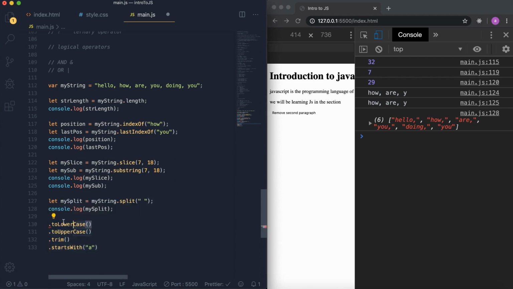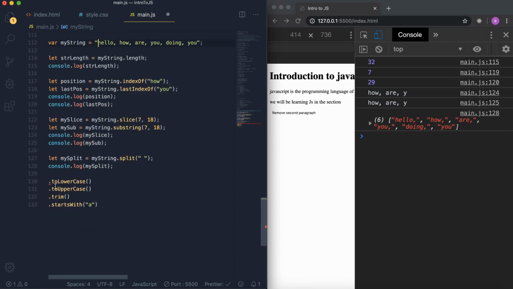So these are some. Dot toLowerCase converts this string, everything, to lowercase. Dot toUpperCase will convert everything to uppercase, and then dot trim will remove white spaces from the ends. So if there was space here and there was space here and you want to remove it, you can use the dot trim. This has its uses when you are dealing with forms. For example, if you ask the user to type their username, and after typing the username they press the space bar, you don't want that space there, so you use trim to remove it.